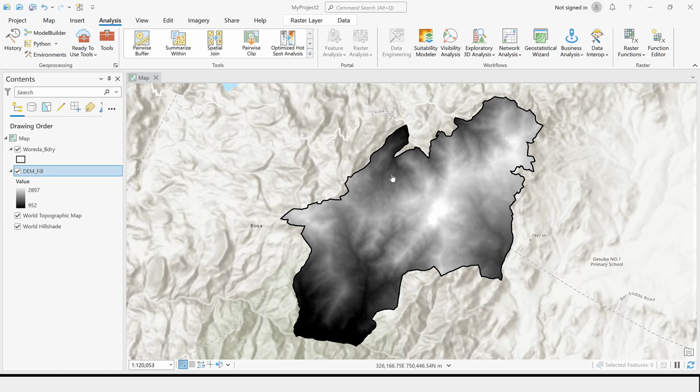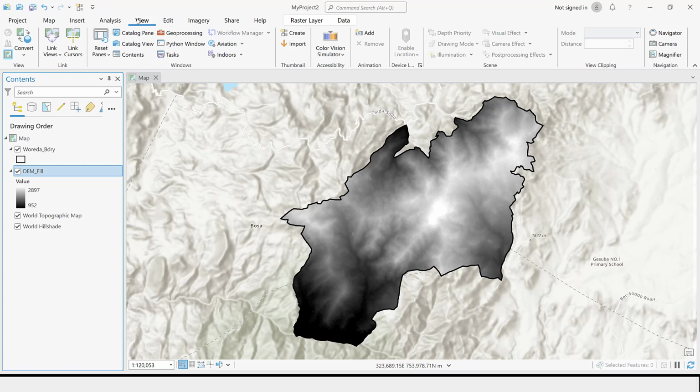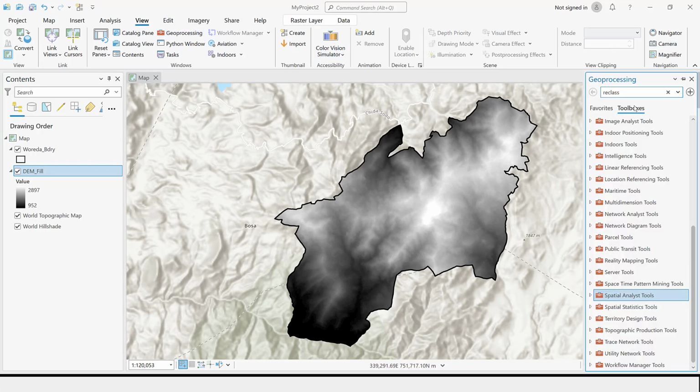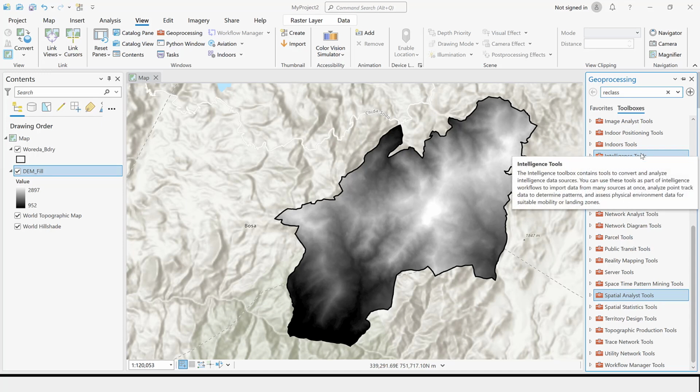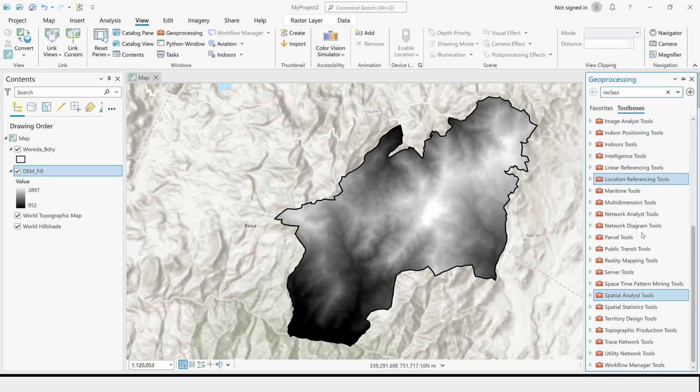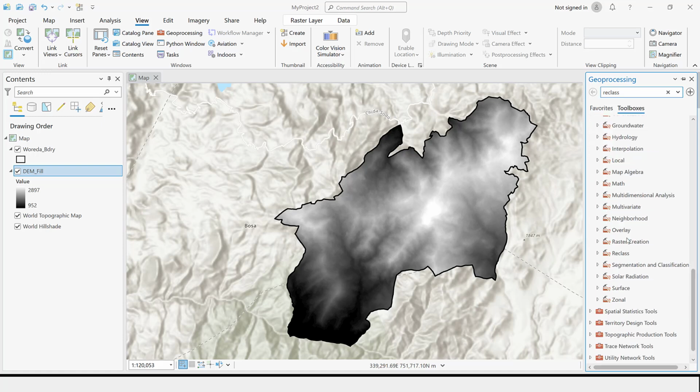Then to compute curvature, go to analysis and click tools, or you can go to view and take the geoprocessing wizard. Directly it leads to the geoprocessing wizard. Here there are different available toolsets. From the available toolsets, I need to use the spatial analysis tool. Expand here and scroll down to surface.